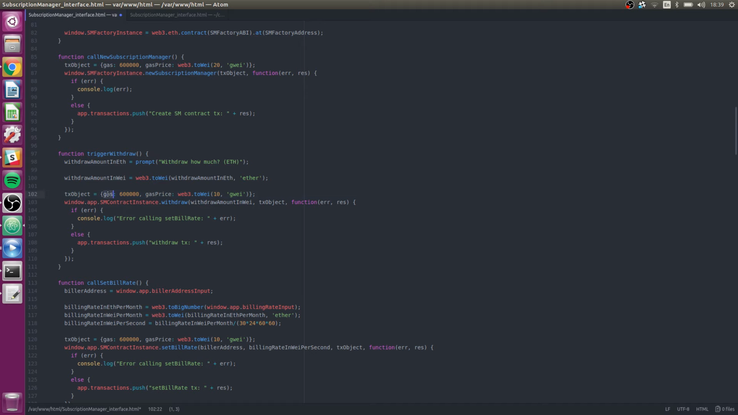And another thing to note about this is that it's the gas limit. So if you make a call and it doesn't go through all this gas, you don't get charged for 600,000 units of gas. You only get charged for what it's used.